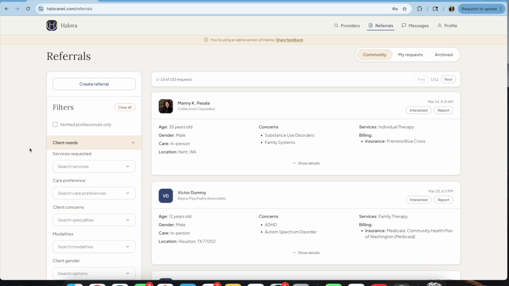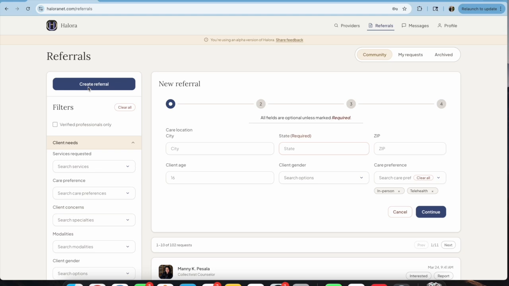To create a referral, we're going to click on this top part here, and this window will pop up. As you can see, it says all fields are optional unless marked required. So please include the most important information that you believe is needed for this referral to be accepted by another provider and or finding a provider that is the best fit.